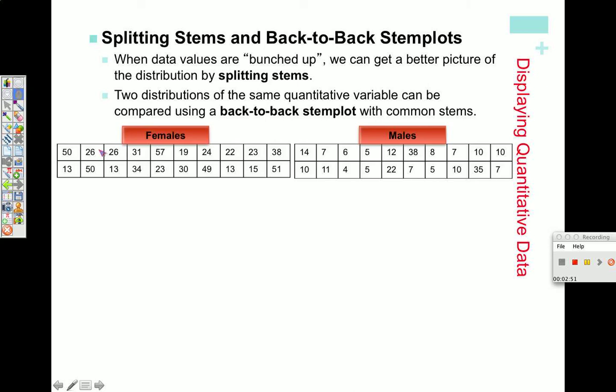So here we have our female data, and now we have male data too. So 20 females, 20 males. Our split stems look like this. We have 2 rows for the 0s, 2 rows for the 10s, 2 rows for the 20s, 2 rows for the 30s. And to explain this, let's look at the 20s. This first 20s row will have the first half of the 20s. So 20, 21, 22, 23, 24. 25 would go into this row up until 29.